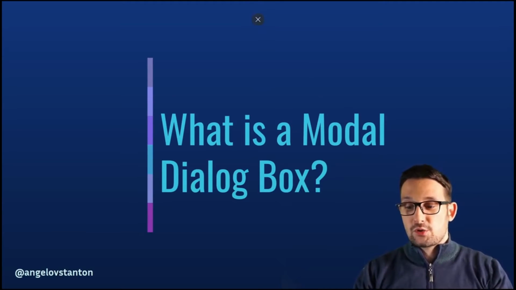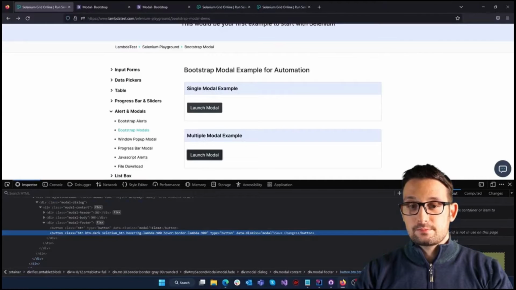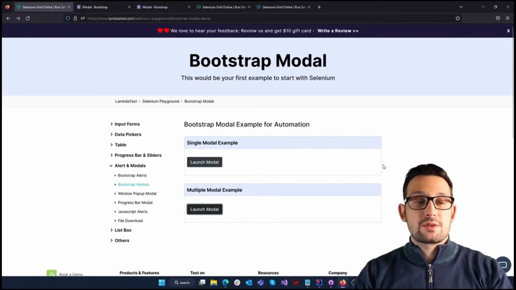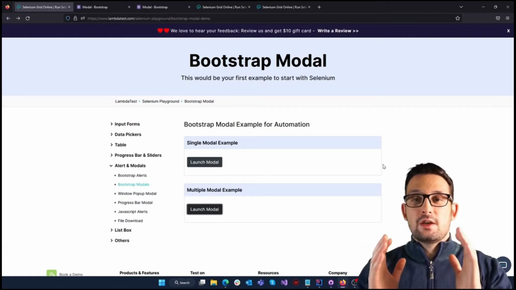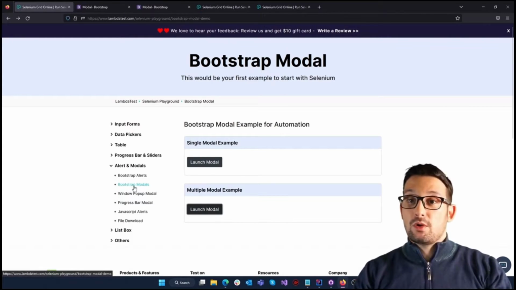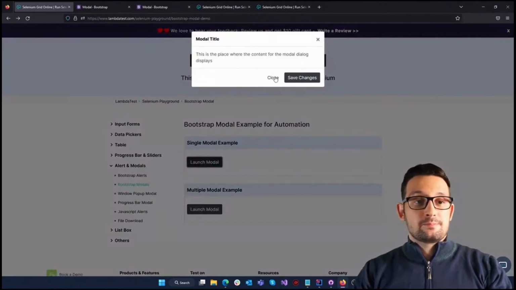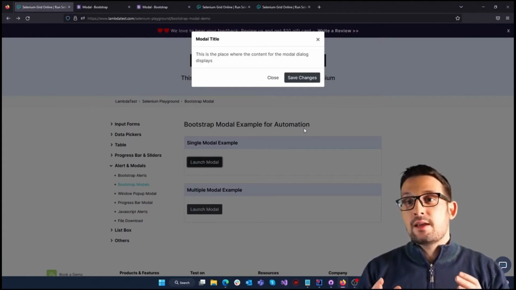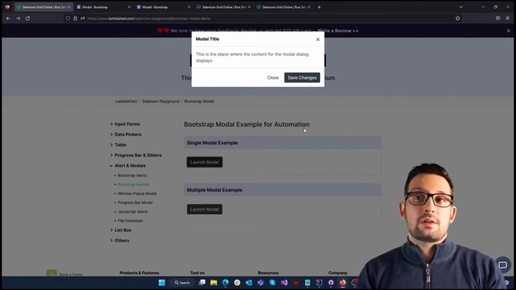Let me show you a short demo. We're going to use in most of our demos the Lambda Test Selenium Playground, which is an excellent resource in order to practice your Selenium knowledge. And here we have a page called Bootstrap Modals, where this is a modal dialog box. So the modal dialog boxes can be built using different web frameworks.